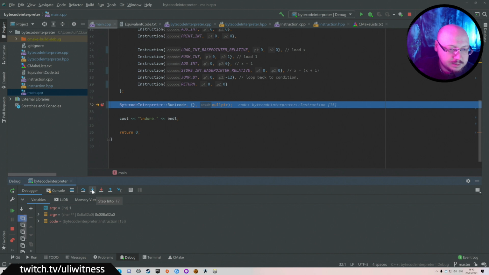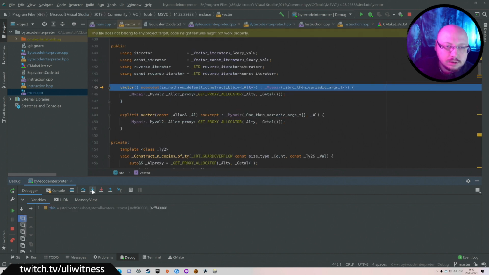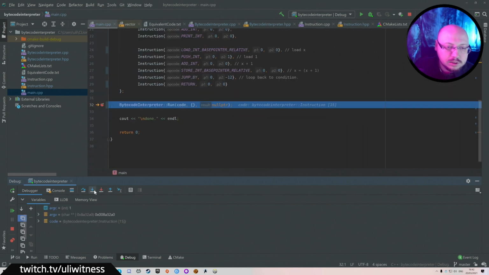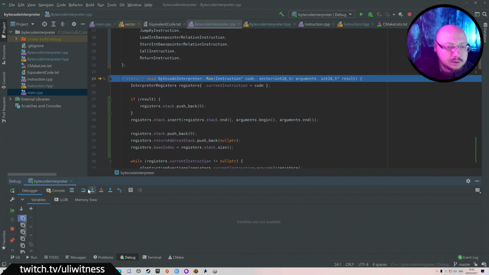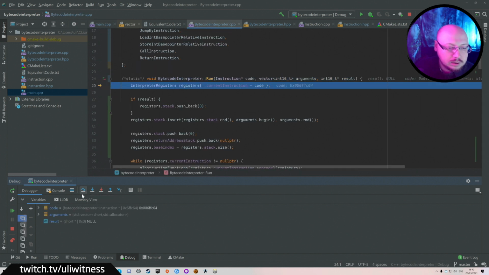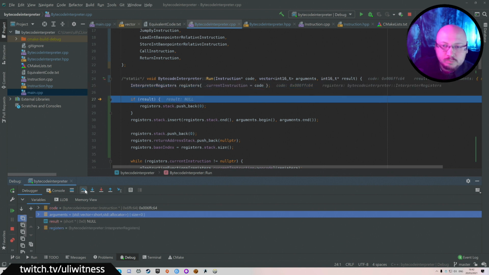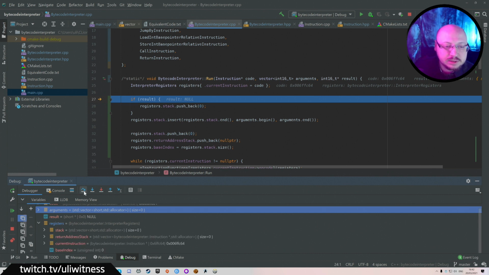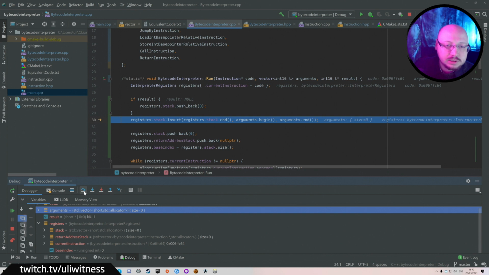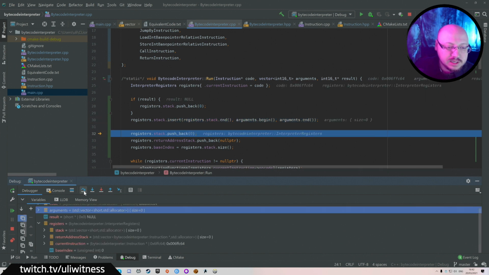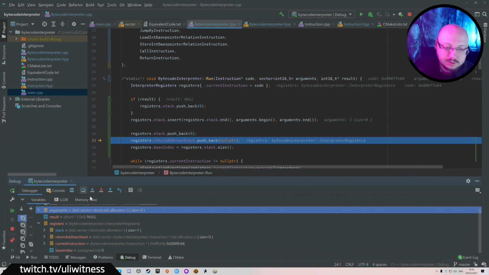Let's step into that. Not into the vector. Bytecode interpreter. There we are. So the result is null. Arguments doesn't contain anything. Good. So now we create the registers. Look at it. Size is still 0 of the stack. No result. Insert call. Stack is still size 0. And now we push back the base pointer. Now size is 1.